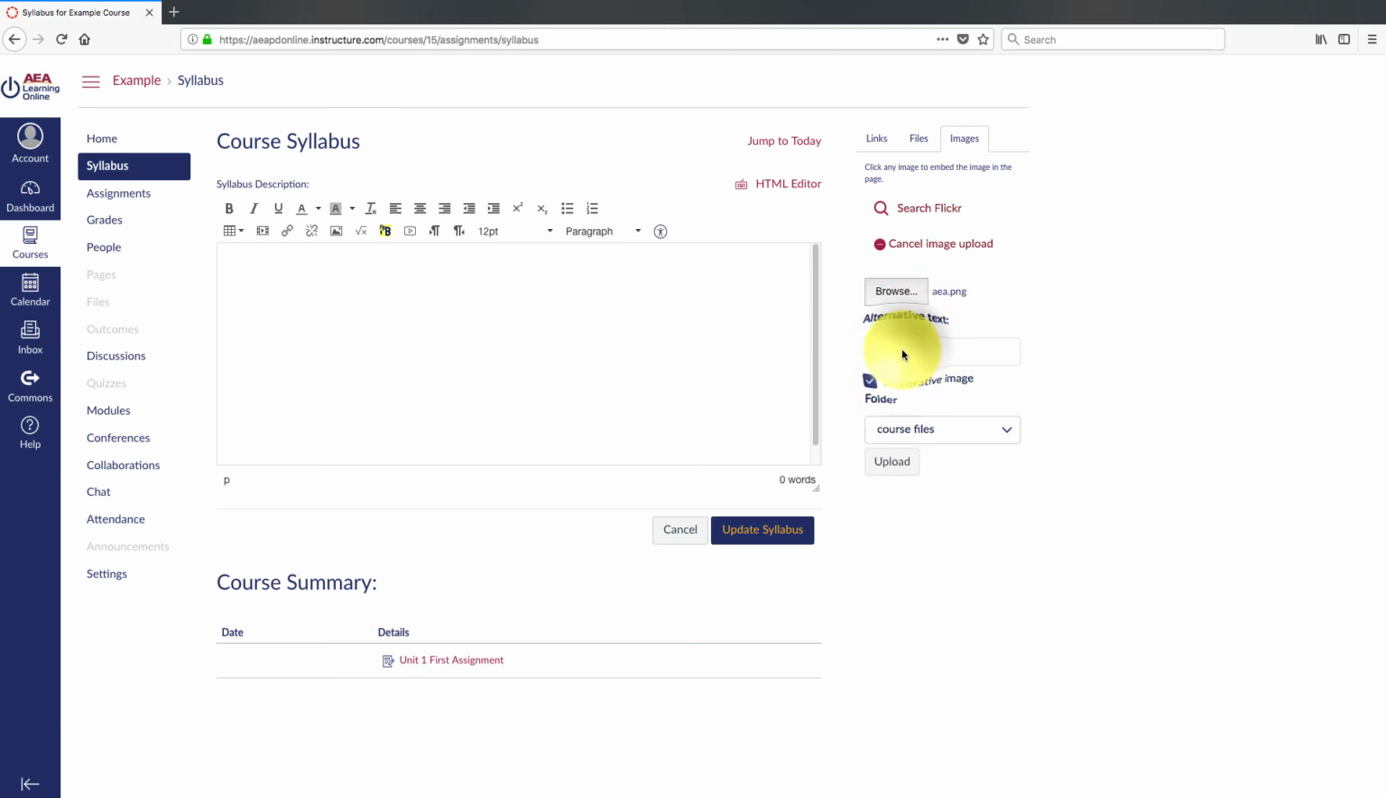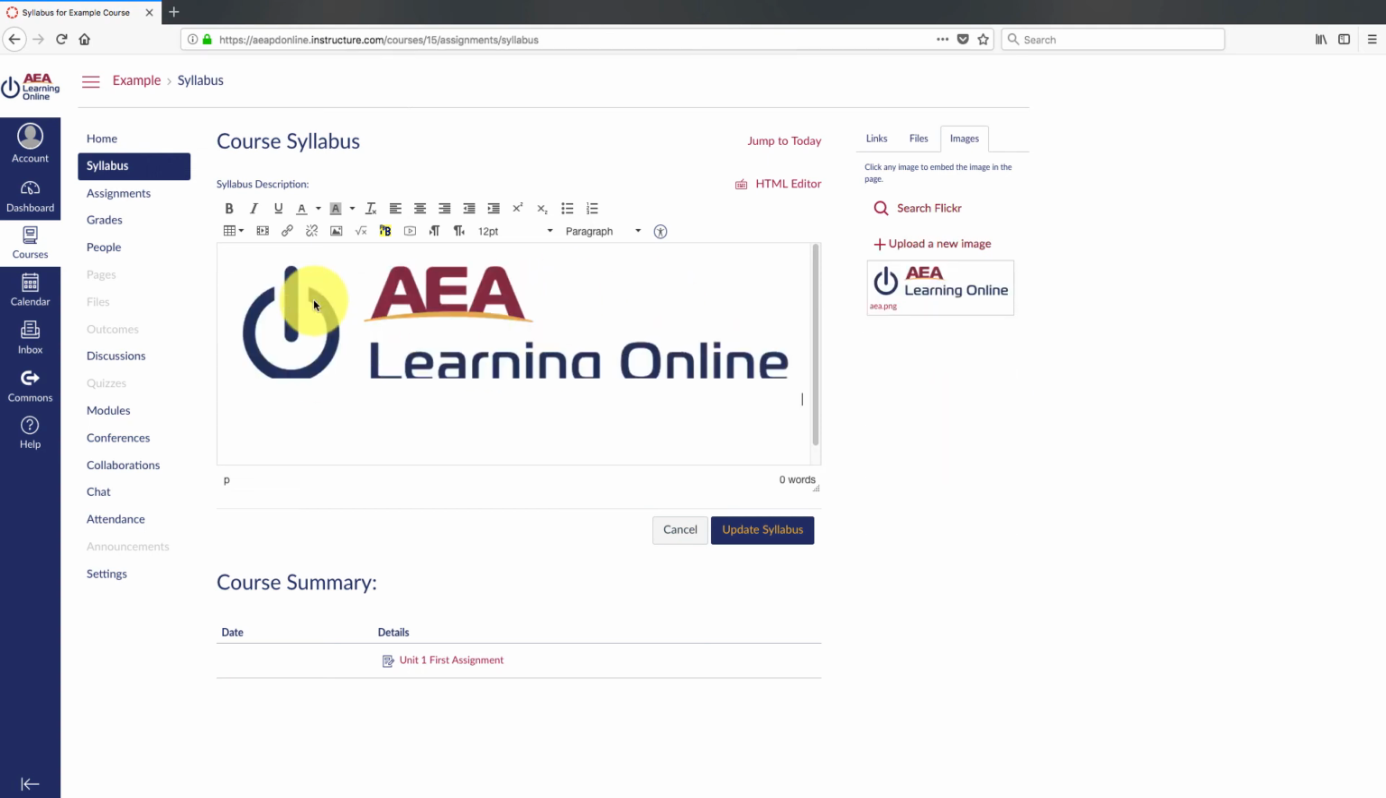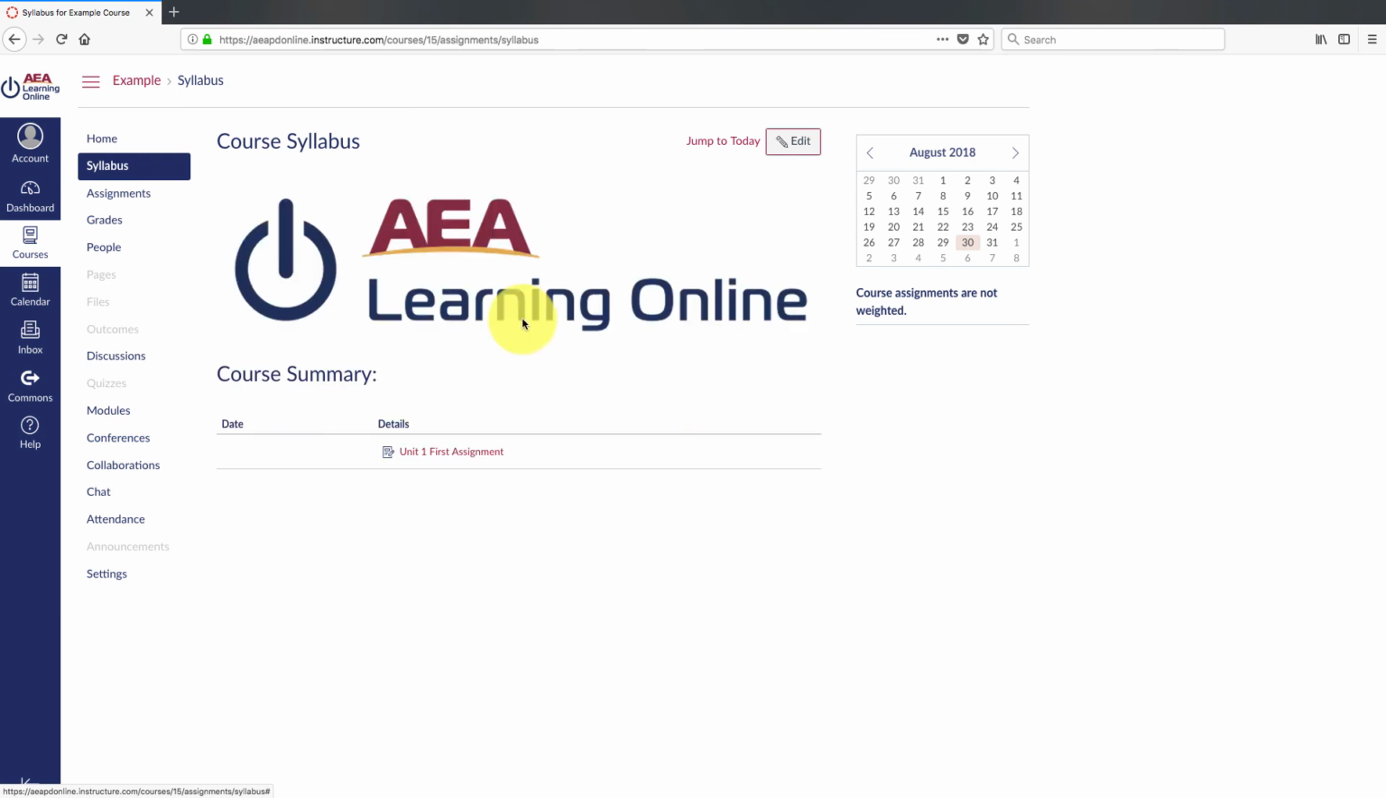We're going to choose decorative so we don't have to put in text. The reason you'd put text here, you could do AEA Learning Online logo. It's for screen readers, so 508 compliance. If somebody can't see real well and they're using a screen reader, it'll read to them what this says. So that's got our logo there, and we'll go ahead and update this syllabus.